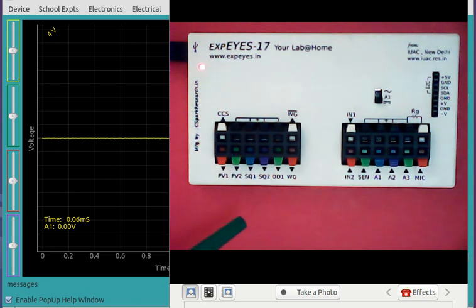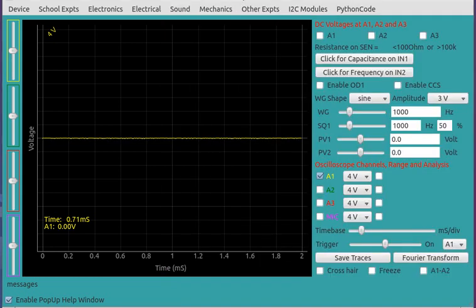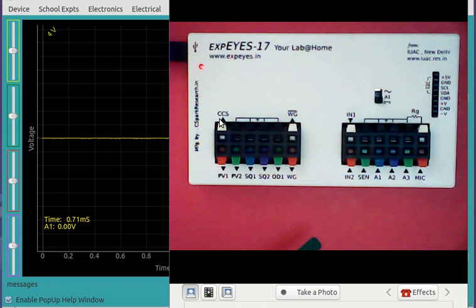Objective of this video is to introduce the input-output terminals of ExpEYES along with the graphical user interface. First of all, let us have a quick look at the input terminals and output terminals, and we'll come back to them one by one. All the black terminals here are ground terminals, that is our 0 volt reference. CCS is a 1 milliampere constant current source.